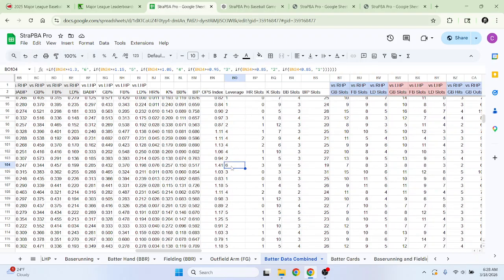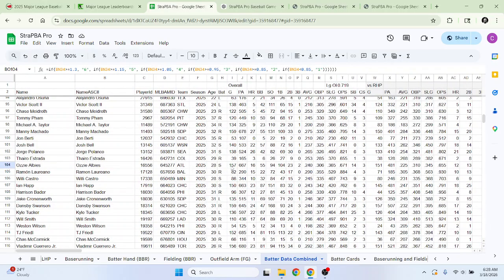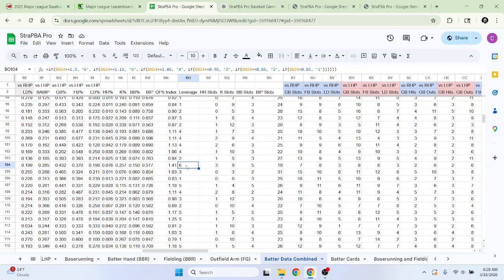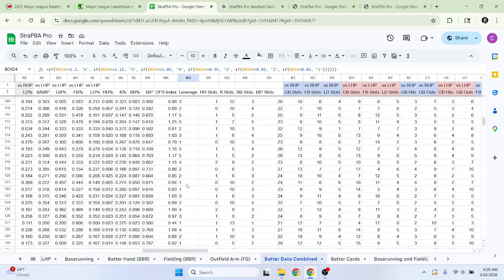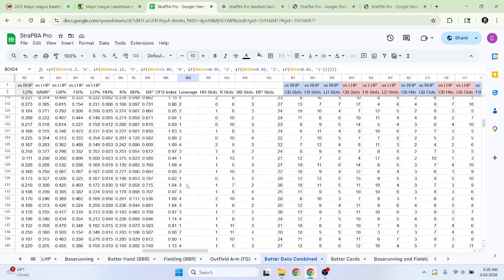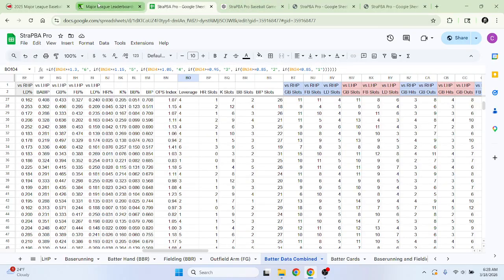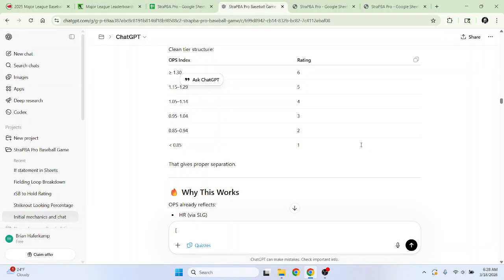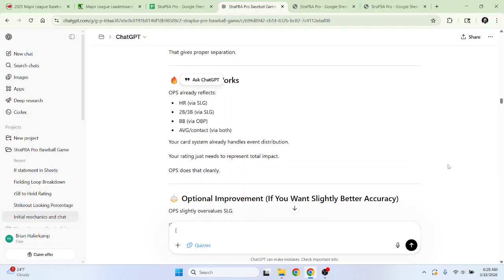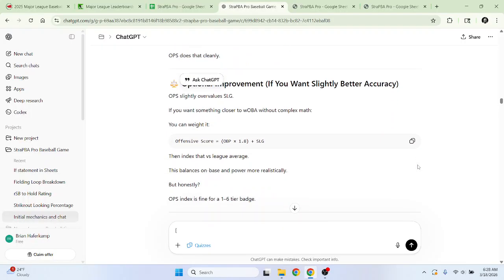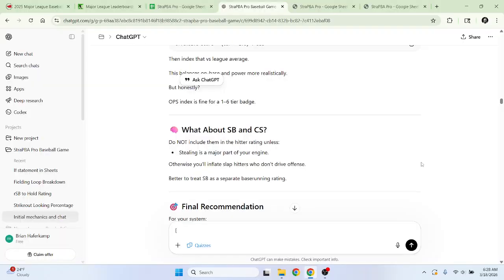who is this? Is this Nick Kurtz? That's Ozzie Albies. So in the time that he played, his OPS index was a 6. So Nick Kurtz is on here somewhere too, and he also has a 6. There's a few players, Ohtani, I think, and some others have an OPS index of greater than 1.3. But then if it's in this range, you get a 5, this range, you get a 4, etc. Why does it work? Here's an optional improvement. If you want something closer to wOBA, then you can add in slugging. Use this formula for an offensive score and weight it towards slugging. I did not do that.